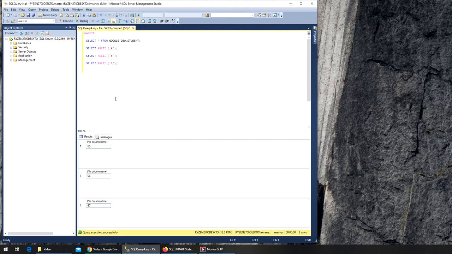Okay, so that's okay, but what about the lowercase letters? Is it the same? I'm gonna go with lowercase now: a, b, c. So lowercase a is 97, lowercase b is 98, and lowercase c is 99. So this is for the individual key.